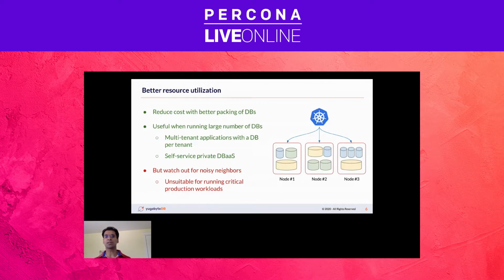It's typically also very useful, as in this diagram, when you're running a large number of databases. And so this could be when you're doing a multi-tenant type of application where every user or your customer has a separate database for themselves because they're doing complex things, and you want to size them according to the usage. And this is also useful if you're doing a self-service private DBaaS where somebody comes in and wants a database of a certain size, and they just specify it, and they're able to get that database, work with it, and give it up once they're done, right? So this fast cycle of create me a database, I'll use it, and I'll tear it down.